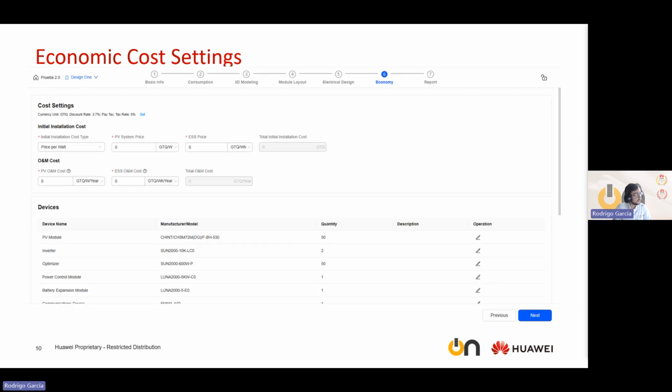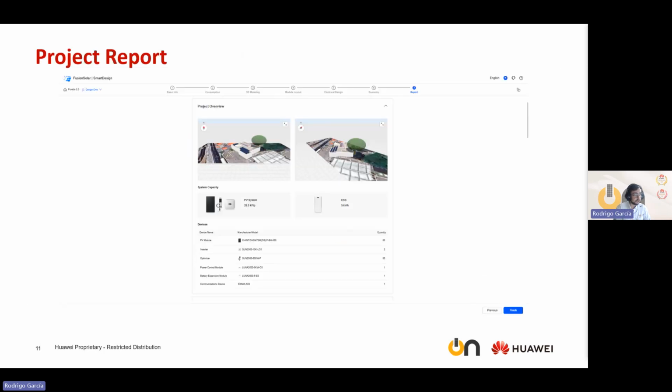Continuing with this, we also have the economic cost settings. In here, you will be asked to select how much will be the cost for the O&M, how much will be the ESS price in case you're going to install an ESS, and how much will be the PV system price. This has to be inserted manually. So once you have that done, you can generate a report.